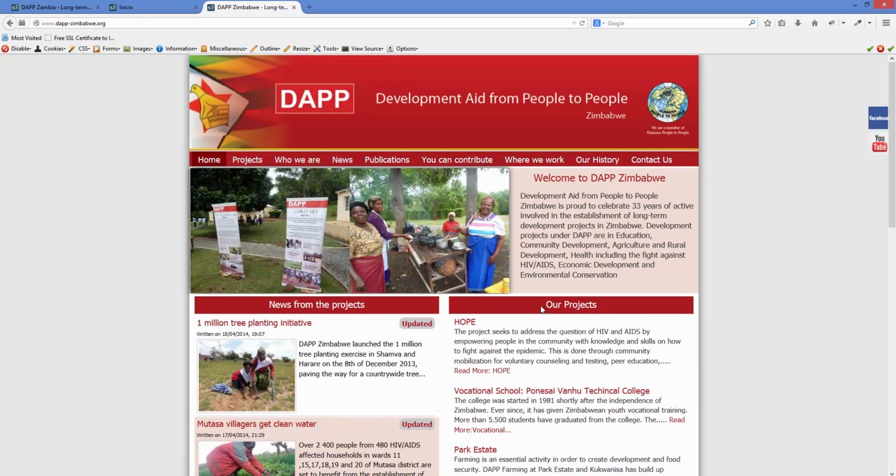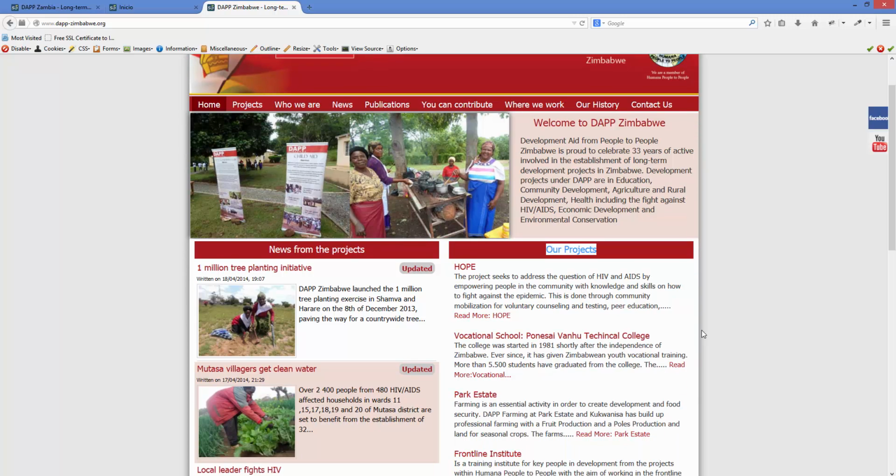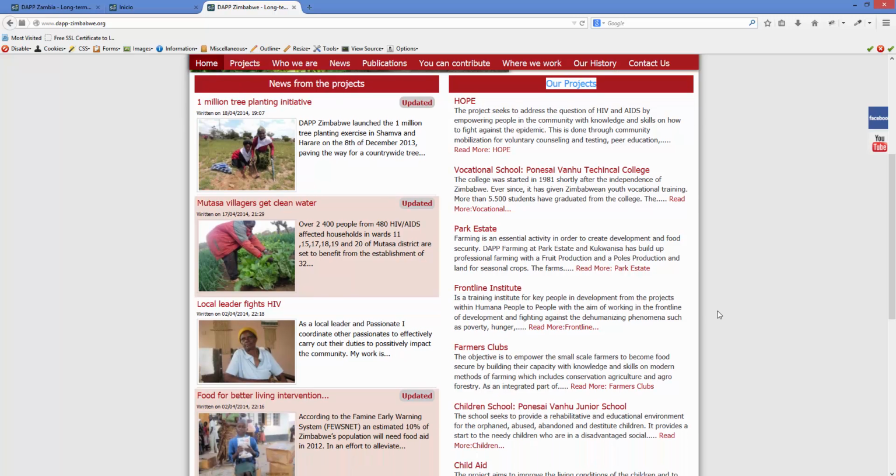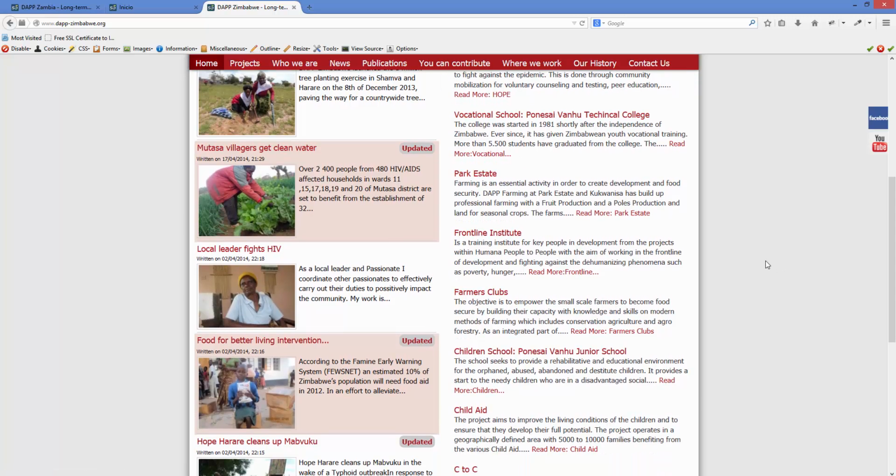Then to the right you have our projects, and that's basically meant to describe the main project groups that each country works within. And again it takes a couple of lines from each of the articles and puts it on the front page.